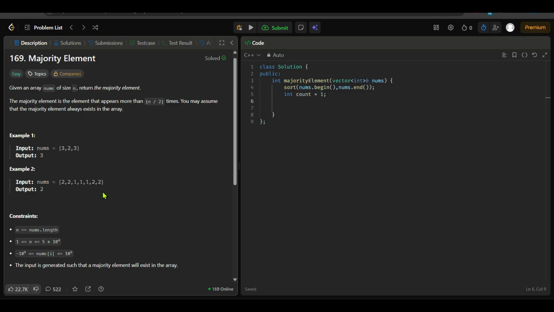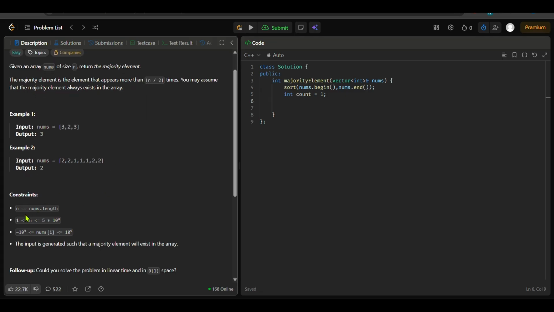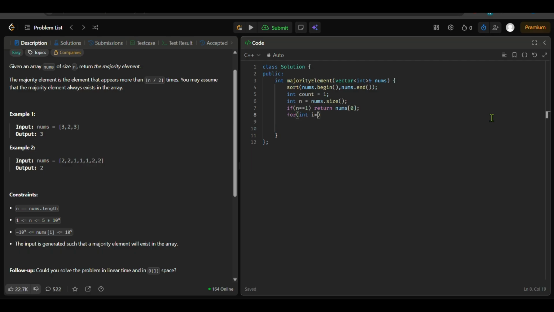Here we check edge cases. Nums dot length, and here n can be 1. So n is equal to nums dot size. If n is equal to 1, return the only element present in the array, nums 0. Now we will parse the array.